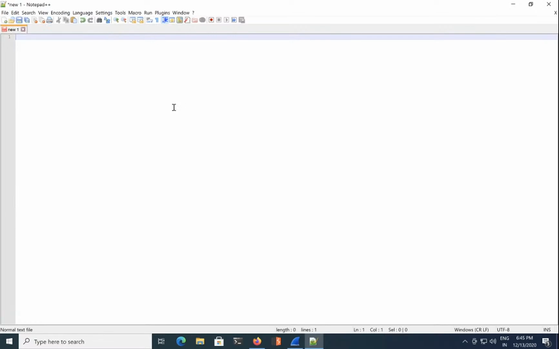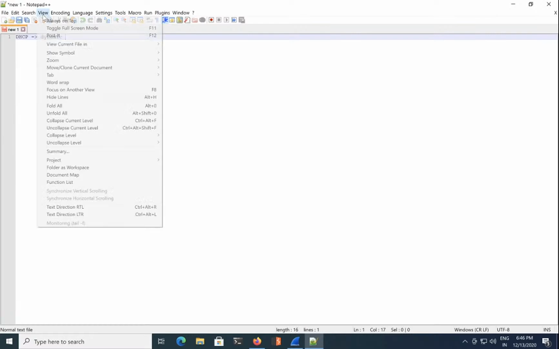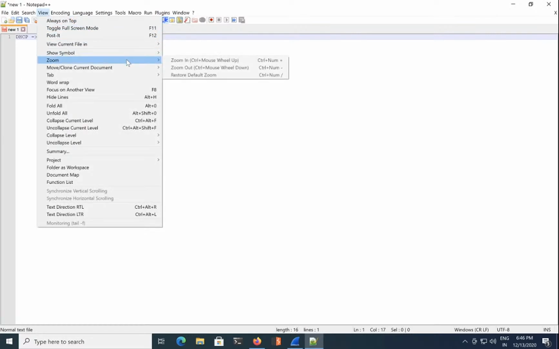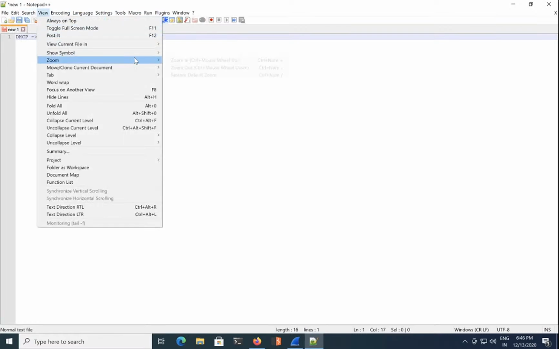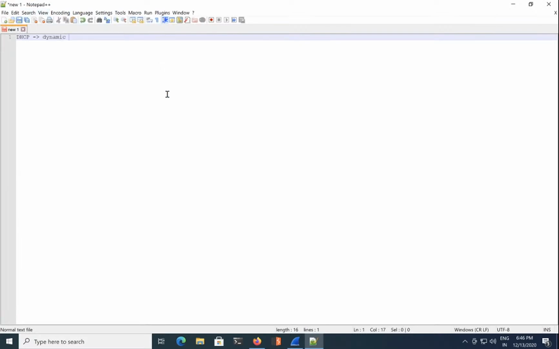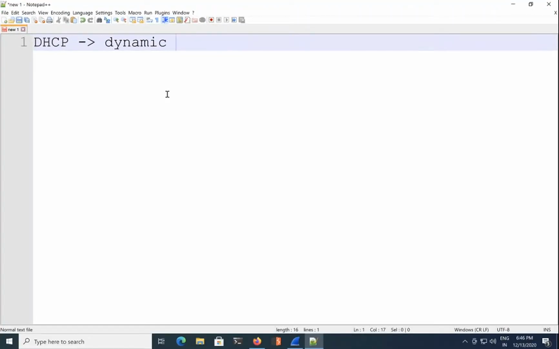So DHCP is a... its fonts are too small. Let me make it big. Zoom in. It's control mouse wheel up. All right, I guess this is visible now.